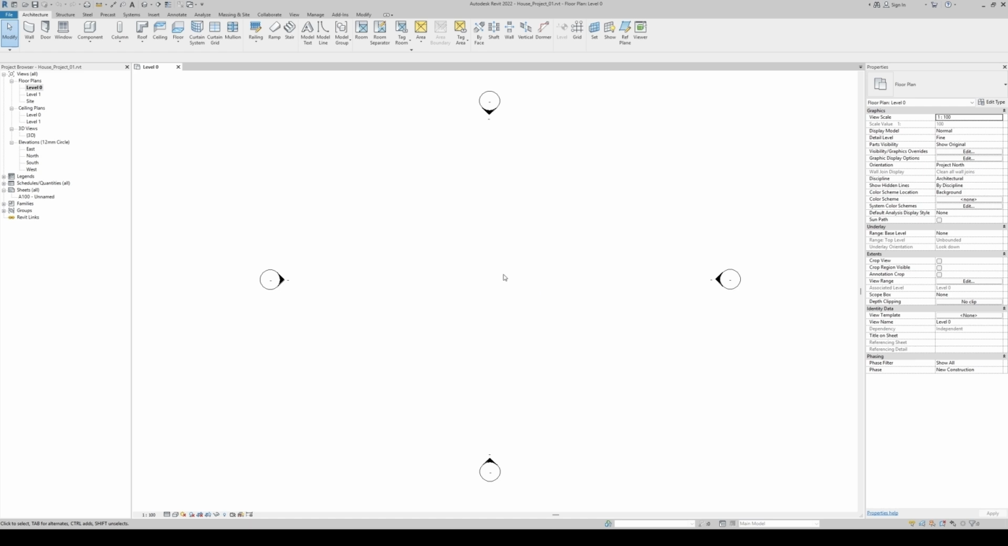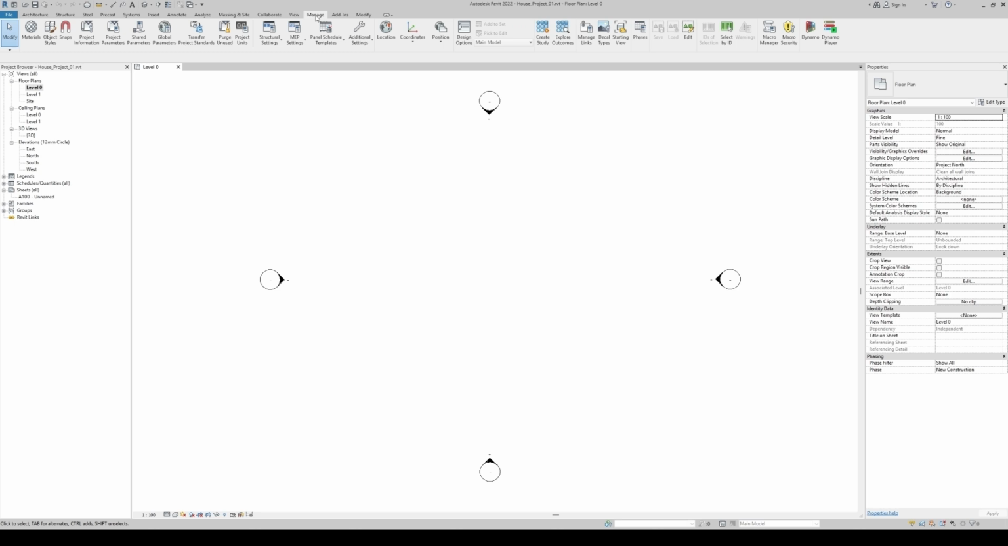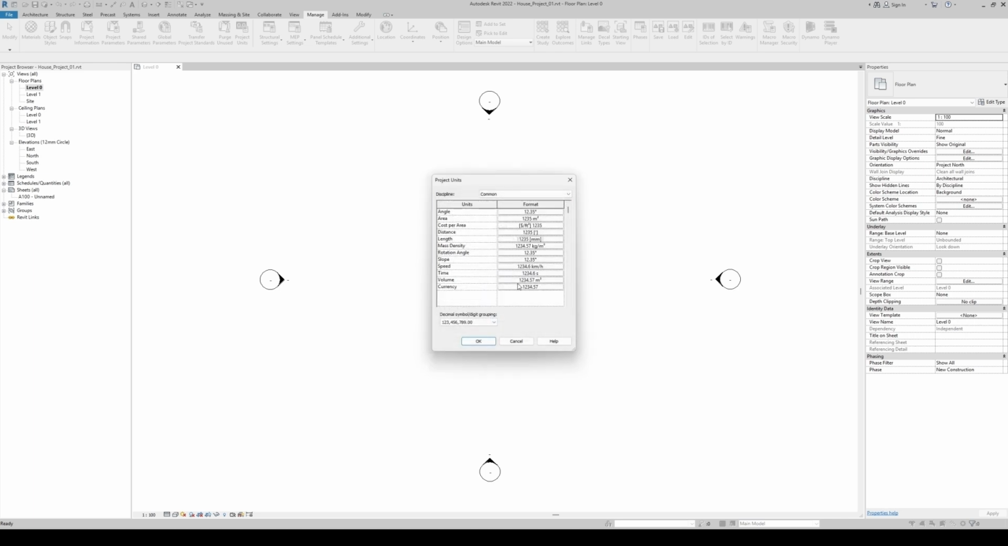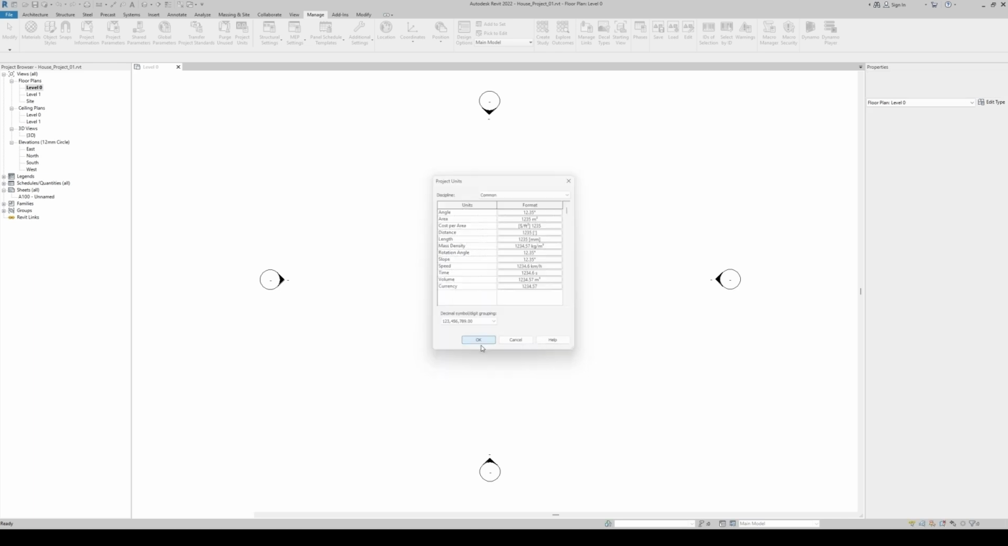Next, we need to check the project units. So we will go to the Manage tab and select Project Units, where we can choose millimeter, feet, inches, etc. For most projects, we will use millimeters.